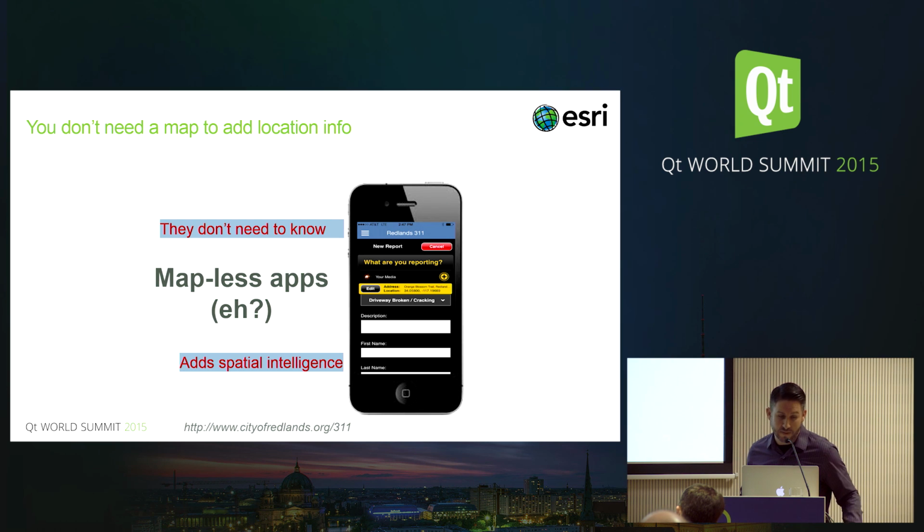And then you don't need a map at all to add location info. So this is an example of a 311 citizens reporting app for the city of Redlands, California. So you take a picture. It's really volunteered geographic information. You don't need a map for reference.